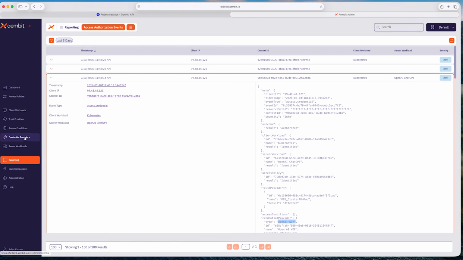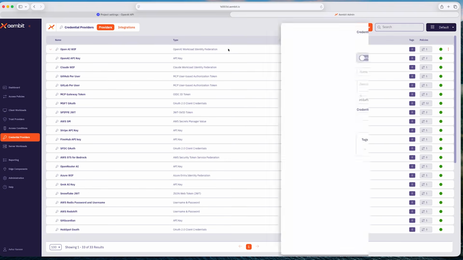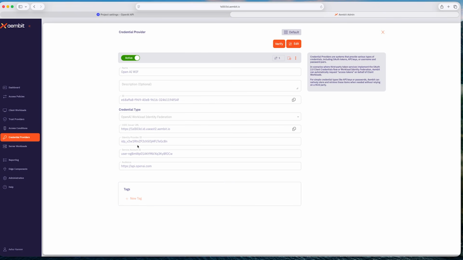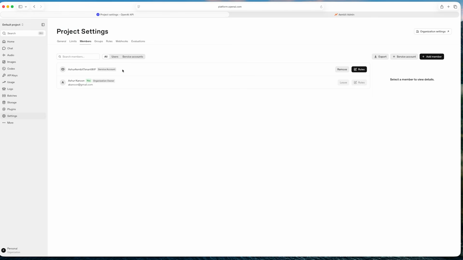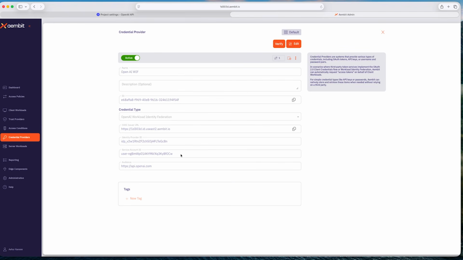Now let's take a quick look at how you configure this credential provider. So as I mentioned, you need to get an identity provider ID and a service account ID. So when you log into platform.openai, you go to settings, you go to members. The first thing you need to do is configure this service account. So I have mine configured, and here is where you get the user ID, and that's the service account ID that I have copied here.